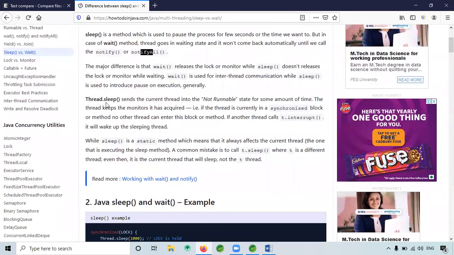Thread sleep sends the current thread into not runnable state for some amount of time. The thread keeps the monitors it has acquired, if the thread is currently in a synchronized block or method.